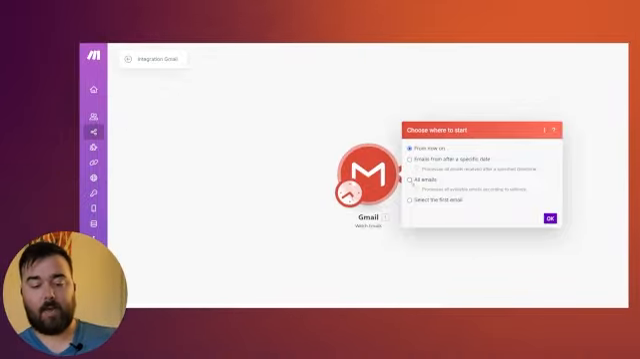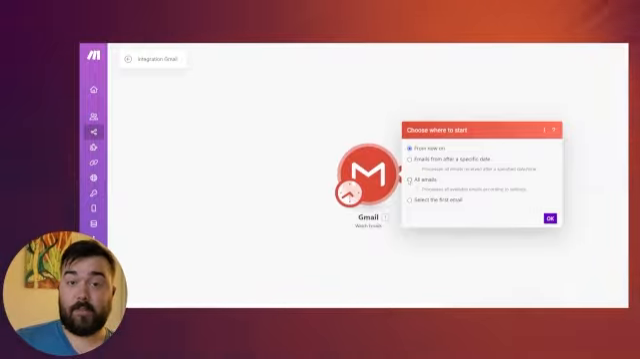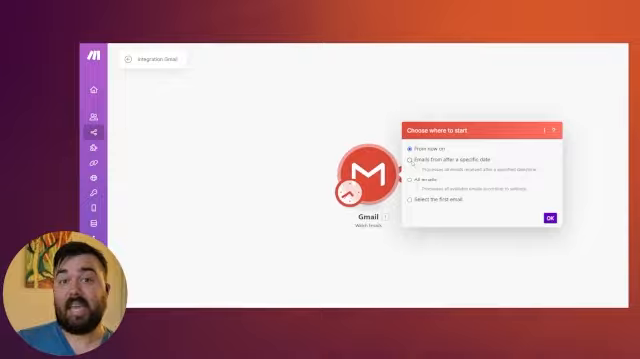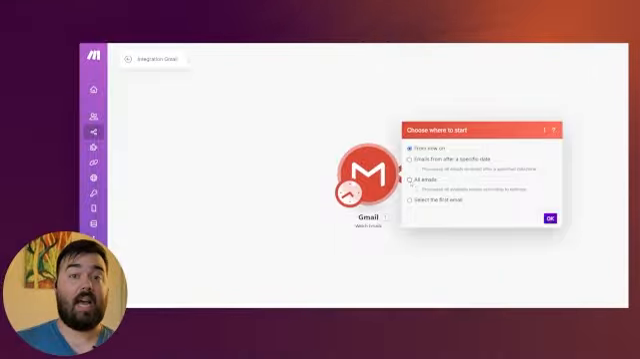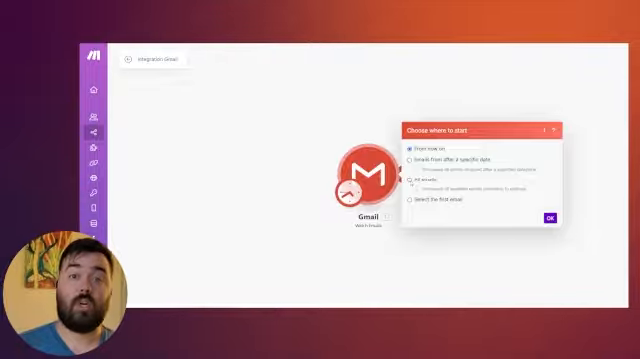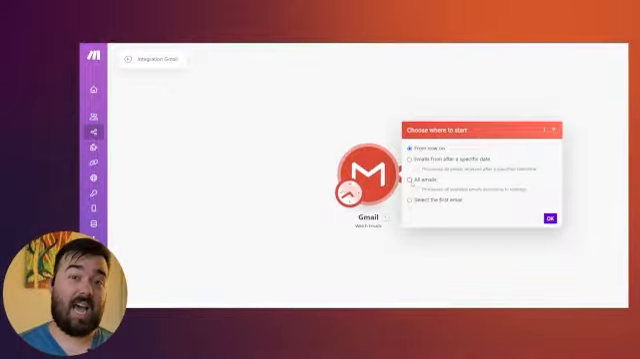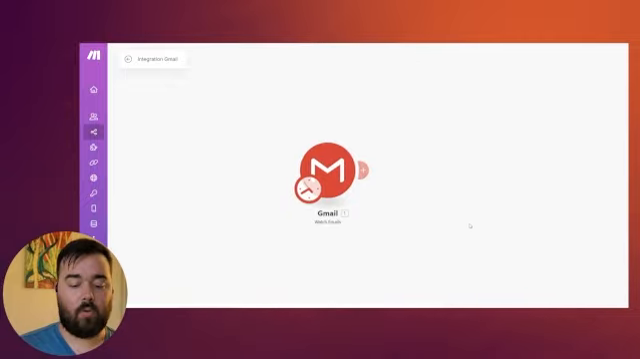But for now, where it says choose where to start, what I would specify is either from now on or emails from after a specific date. In this case, I'm going to set up all emails because I've had a couple of these test emails I'm just using and repurposing. So this is going to be from all over the place, and I just want to collect everything that is unread. So I'm going to hit all emails and then hit OK.